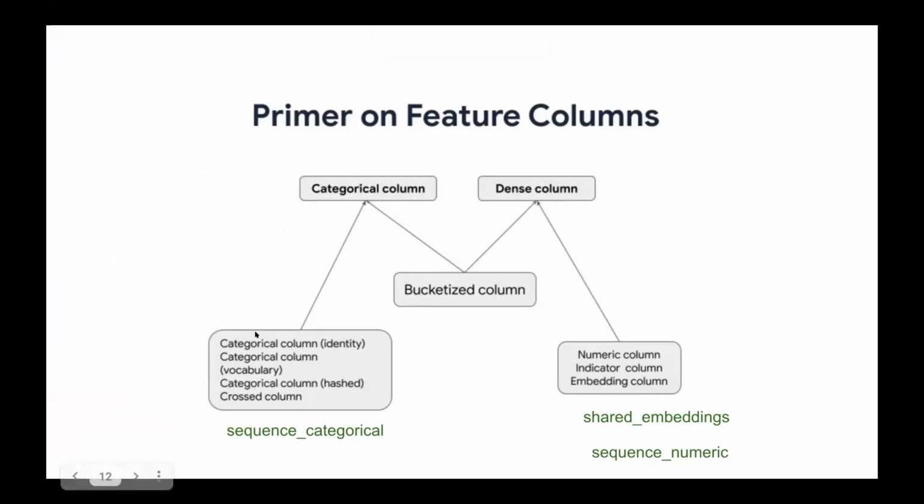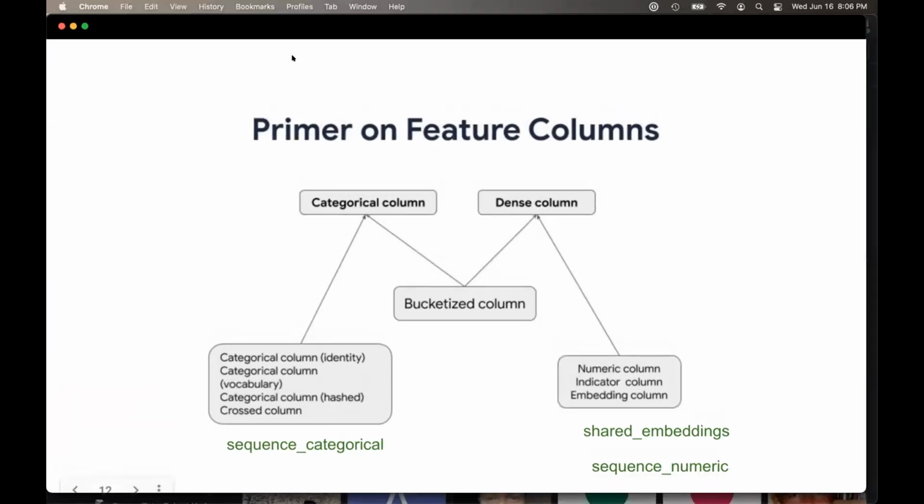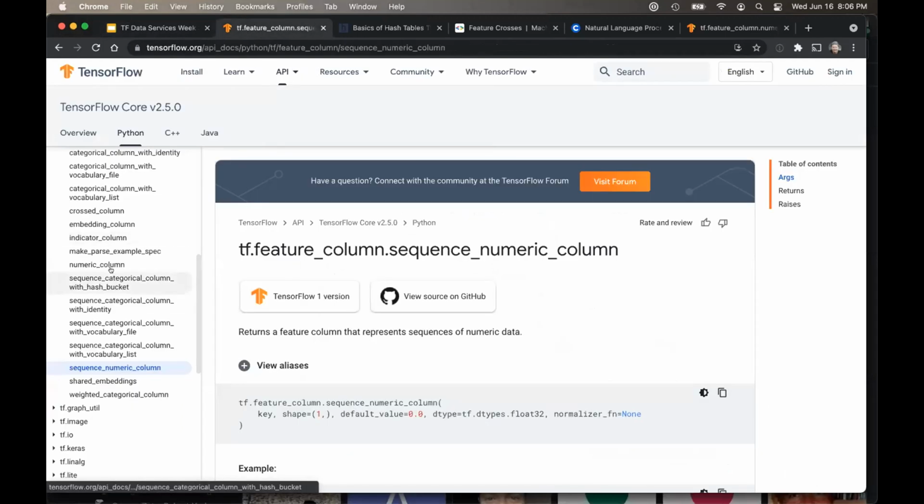Okay, so we've covered all the categorical possibilities and the bucketized ones. Just real quick, I'll show the different types of sequence. You can see over here on the left the list of all these different approaches. Basically everything you can do, like the identity and the vocabulary file, you can use when you're building sequences with a bunch of different columns. So that's very useful. Or you can do it with numeric, with a sequence numeric. He doesn't go over this, and I'm not going to go into detail, but it's pretty straightforward if you read through the documentation.